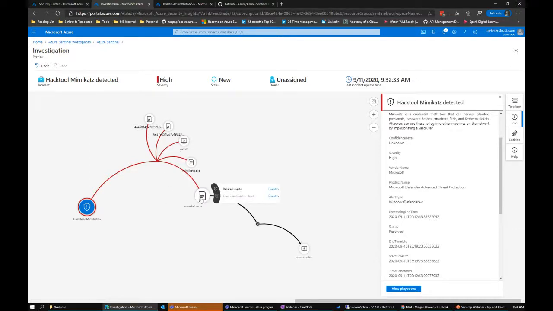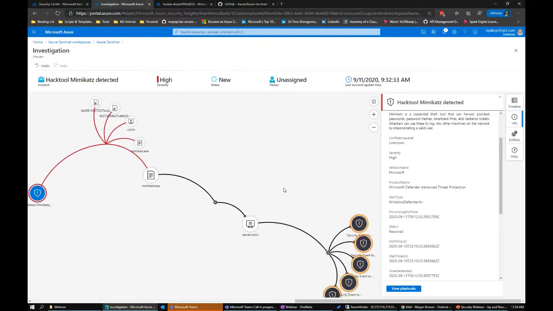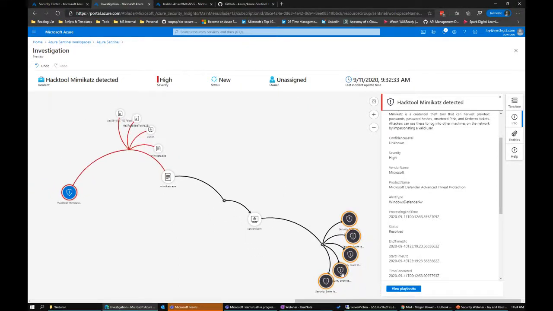But if we pivot on the actual file that was run, we can see it was also run on the server victim. So now we know that this attacker has gone in and run these tools on multiple servers in our environment and started to move their way around and possibly get some more sensitive data. So once they did this, what did they do? Well, we know what they did, but we can go ahead and again look at the related alerts, and now we start to tie it together.